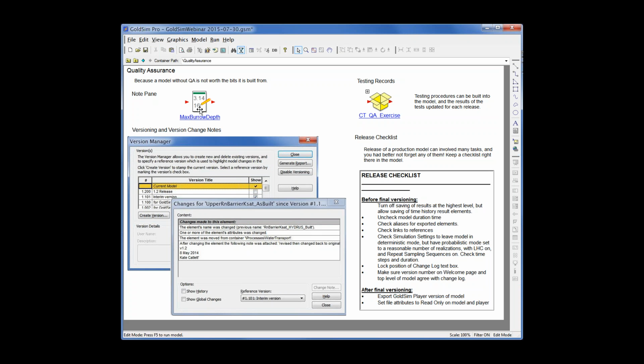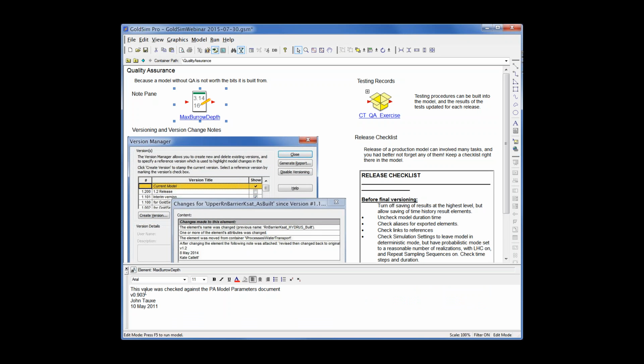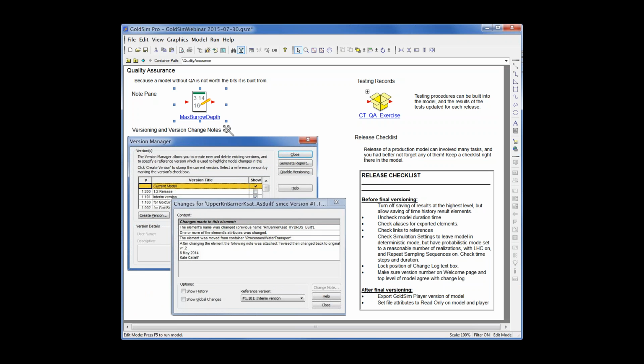For example, the note pane. Here's a simple data element with a number in it. If we look at the note pane, in here you can see the model I stole that from. It says that apparently it was me back in 2011 who checked this value against its source and put in the number and all that, so I only have to trust that I knew what I was doing back then. And there's a note in there that is a positive link back to QA, and so that's really simple, the note pane.